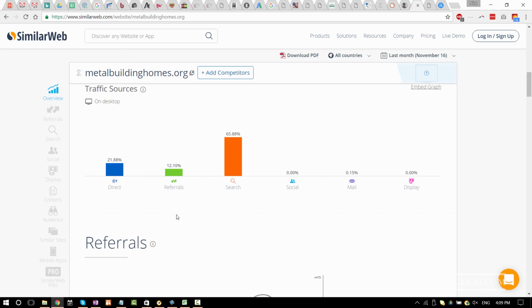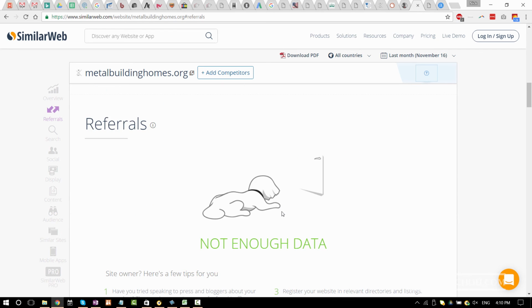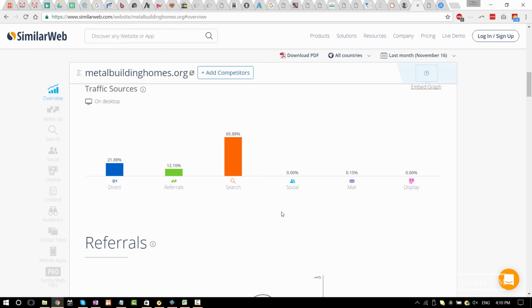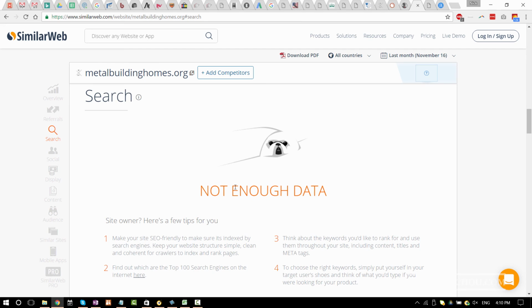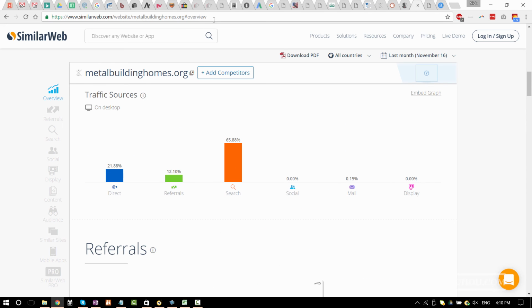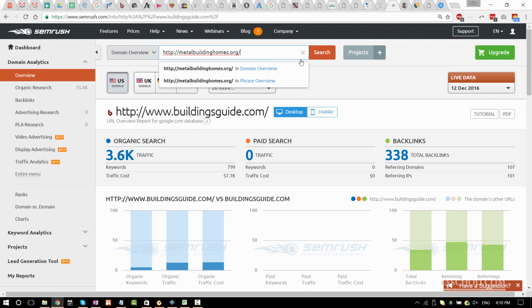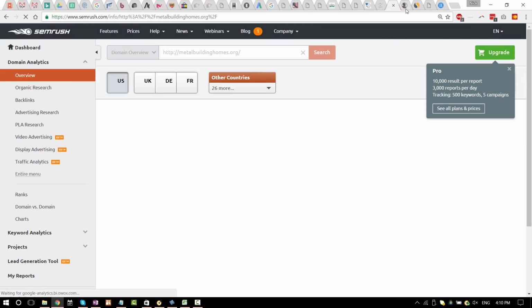Search is 65%. A lot of them are direct, so it's kind of hard to figure out. You never know why a website is getting so much direct traffic. Really don't know. Not enough data. Okay, search. All right, so for search we might have to use SEMrush as well, and SpyFu.